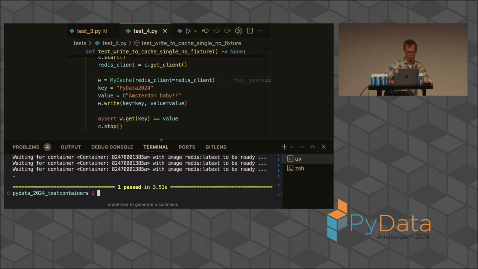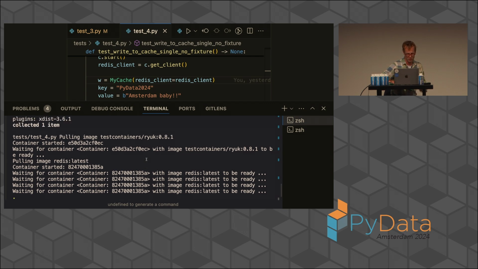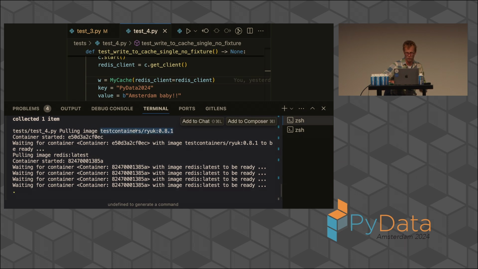Oh, that's slow. Yeah, it passes, but it takes 4 seconds. That's a little bit suboptimal. Let's see what happened here. Okay, we instantiate, and so on. First it pulls that Ryuk, that garbage collection thing. It does that for us. It waits for it to be ready. So after some time, the container signals, yeah, I'm ready. Then it'll pull Redis. It'll start it. And then there's some waiting for the container to be in a healthy state.